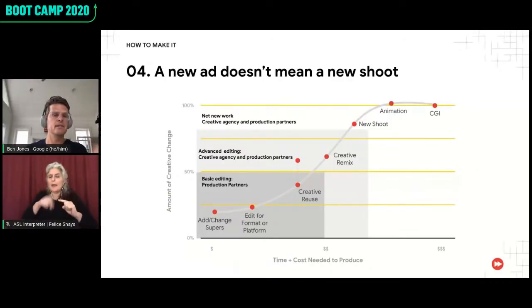So for something as simple as adding or changing supers or a voiceover, you can create a different message and you can communicate in a different way. You can do small edits. You can do creative reuse or remix, especially of existing footage and new footage, or new footage and stock footage. So there are a lot of creative opportunities that allow you to cheaply produce new content and to message effectively.